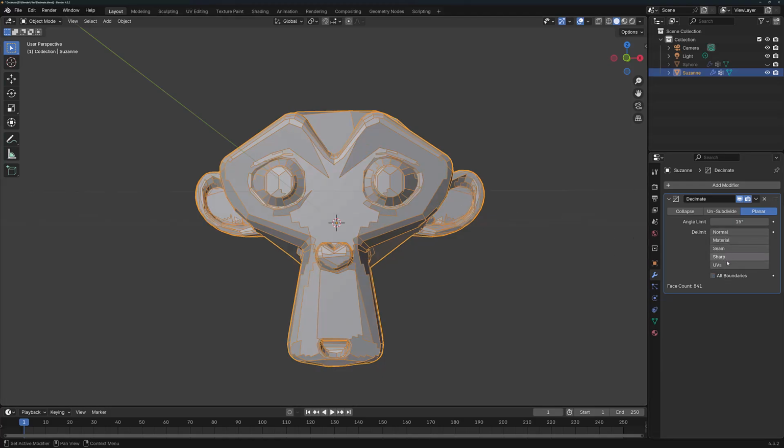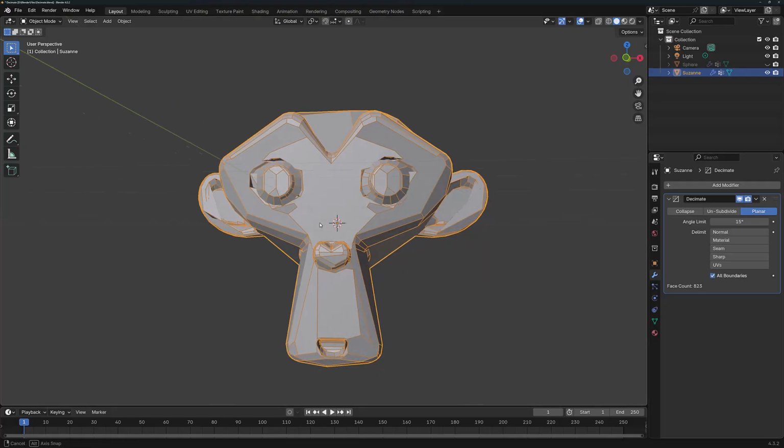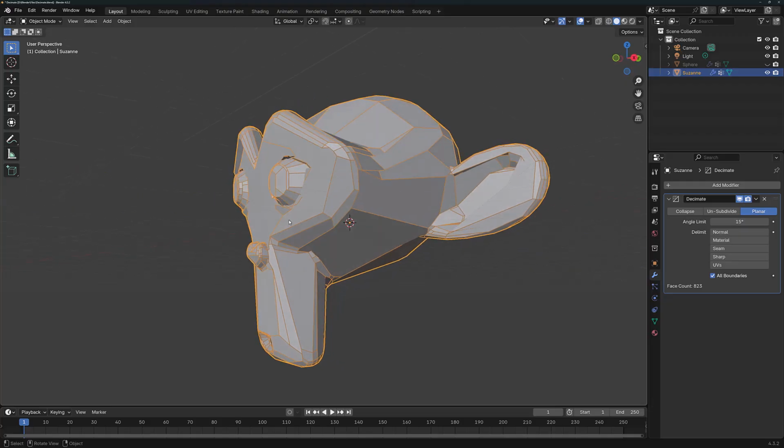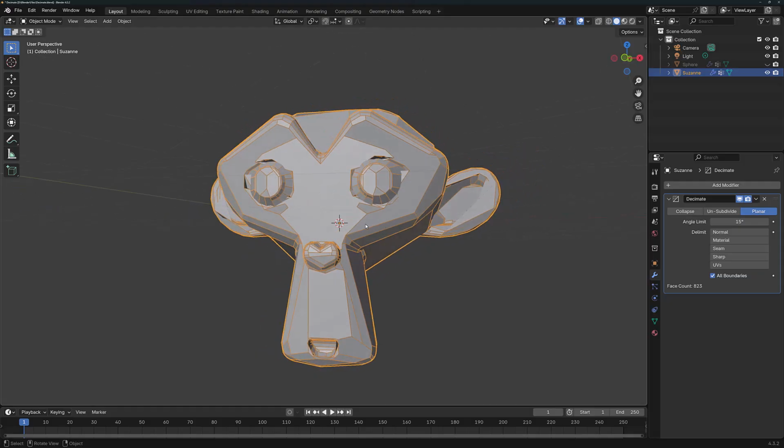jagged line. And the reason why this is the case is because with all boundaries, we're effectively dissolving any of the vertices that, as we said before, are effectively going to be redundant in that position, and it just attempts to further clean up the topology. Again, this works much better when you use a higher angle limit with a lower face count.